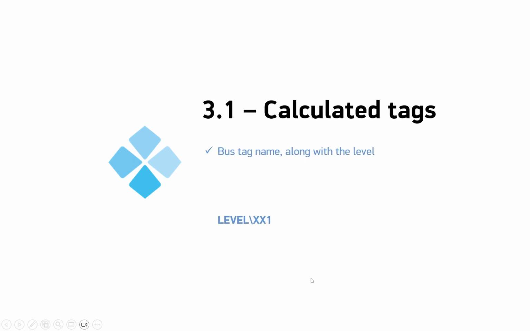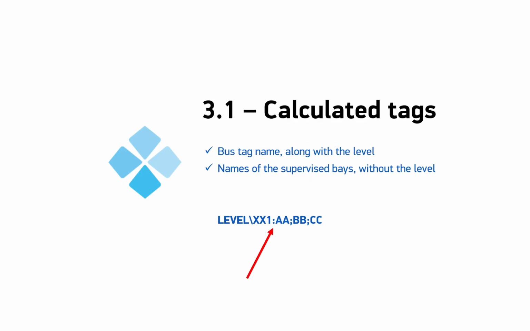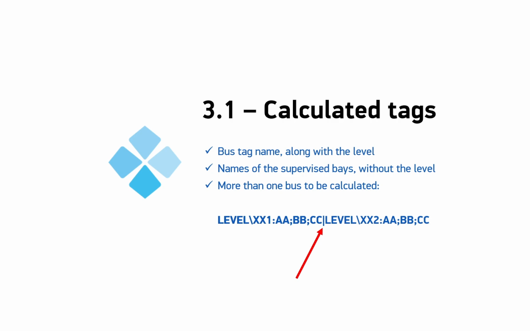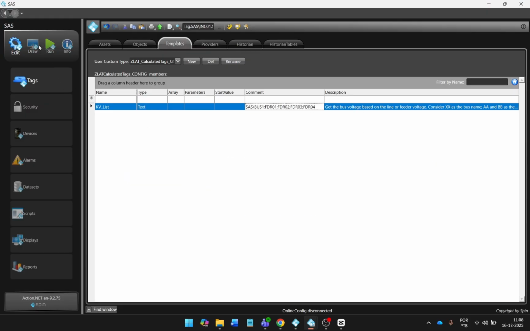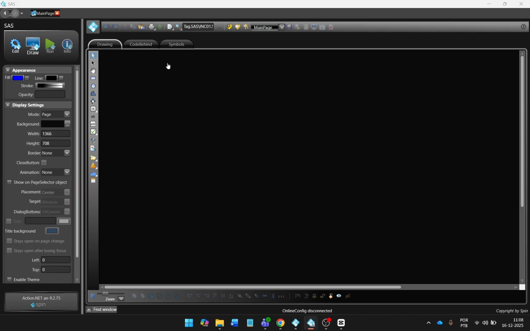The initial information corresponds to the bus tag name with the level, and the final information represents the names of the supervised bays without the level. The limiters follow this rule. Use a colon to separate the bus bar from bays. When there is more than one bay to be considered in the analysis, separate them with a semicolon. When there is more than one bus to be calculated, separate each set with a pipe. At the end of the calculated tag configuration, add the symbol to the screen.